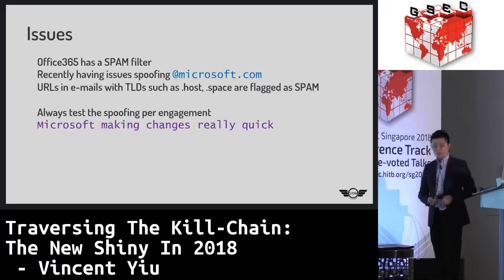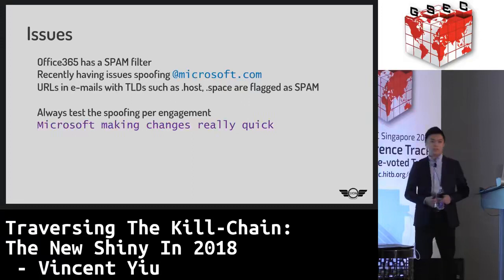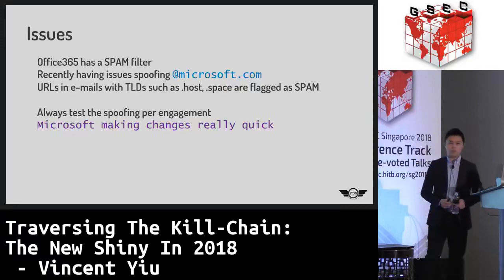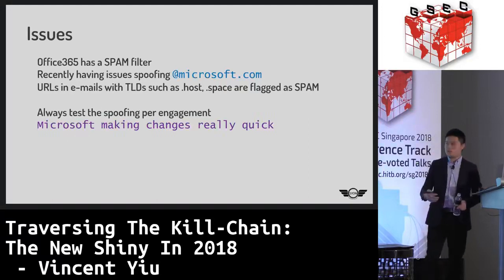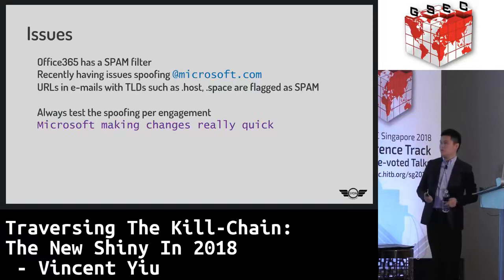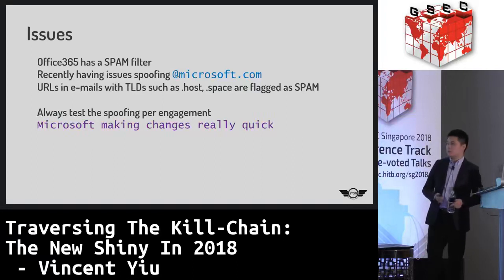So always test the spoofing, and Microsoft's making some really quick changes to their environment, I think. It might be that, or their natural language processing on the emails that I've heard about. There's a bit around that as well. Just make sure your emails work before you send them in large quantities to the target.